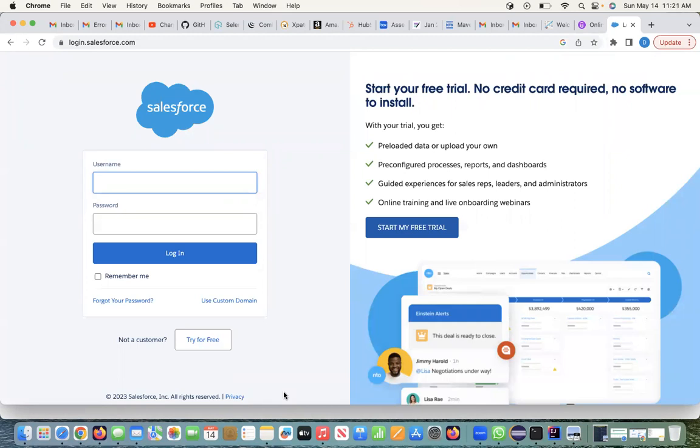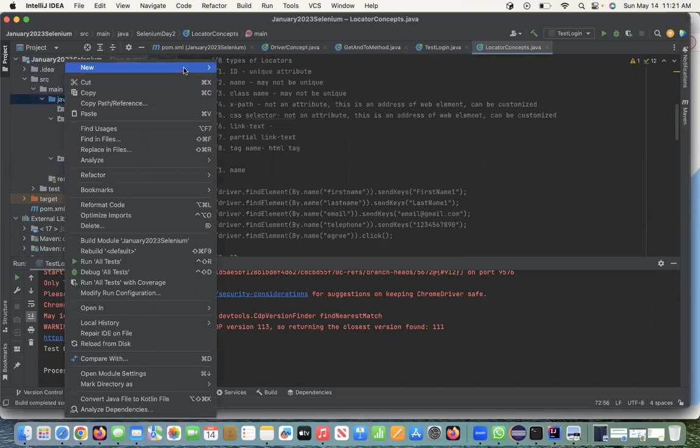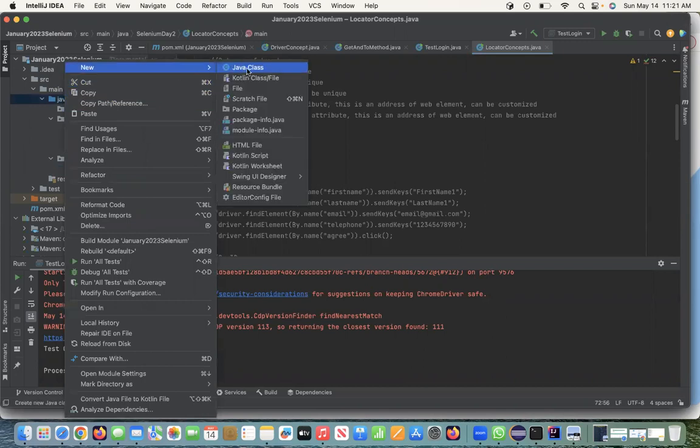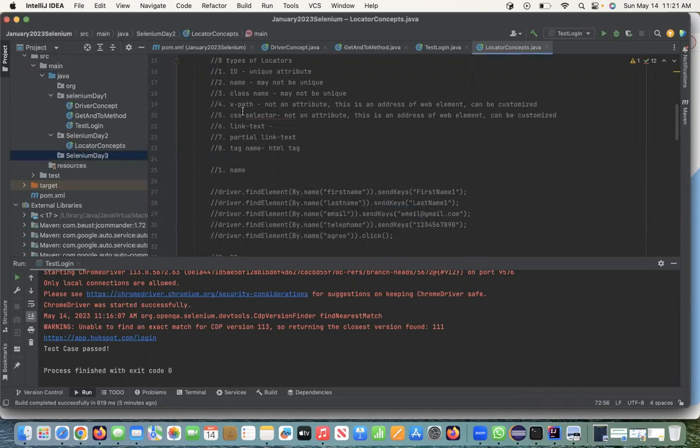And okay, let me create another package called Selenium day 3 under main Java. Right click, new. So it's not a class, it's a package, right? So I am writing Selenium day 3. So under Selenium day 3, right?